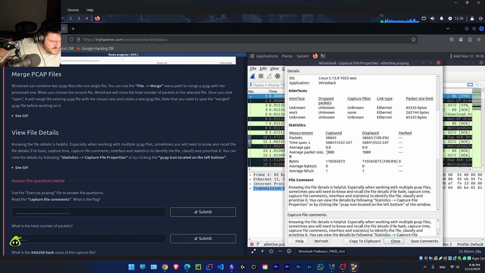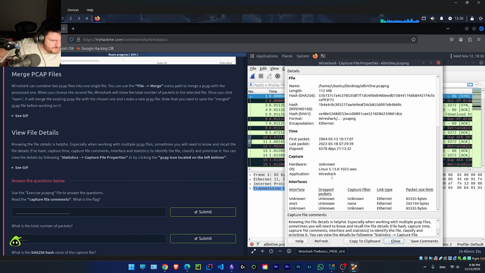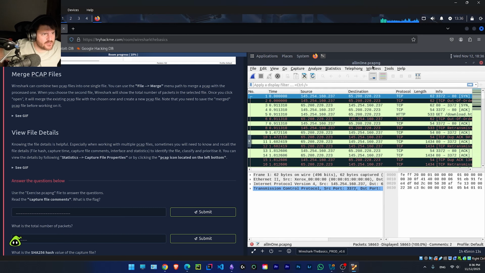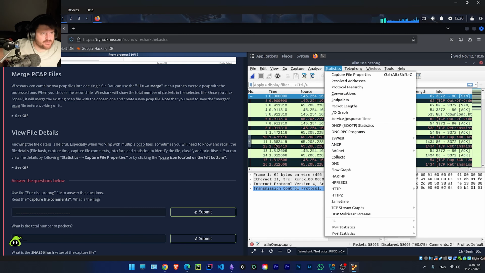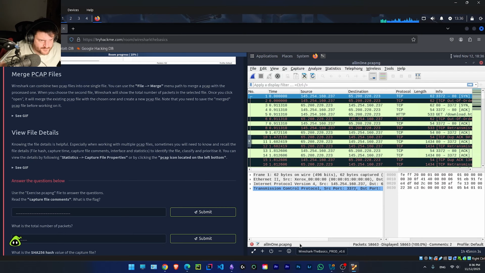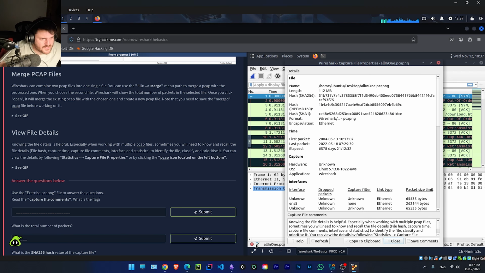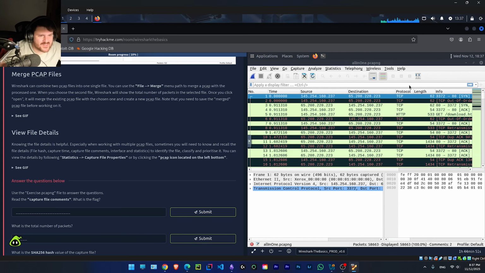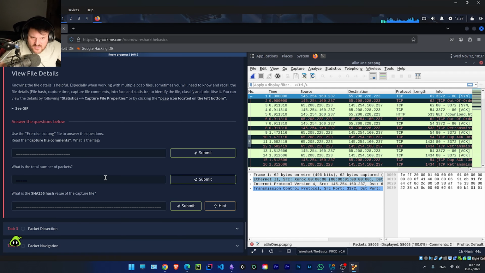Here you can see a lot of information, and if you need it, you can see it over Statistics, Capture File Properties, or by clicking the PCAP icon located on the bottom left. The PCAP icon. Okay, this little thing was the PCAP icon. If we hover over it, it will say. Amazing.